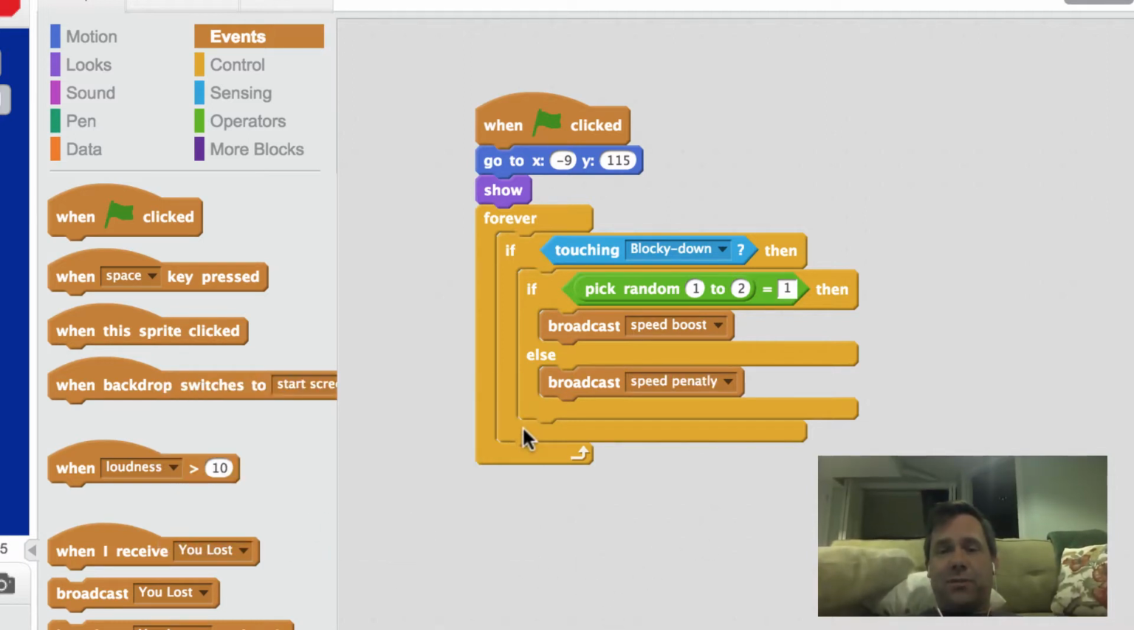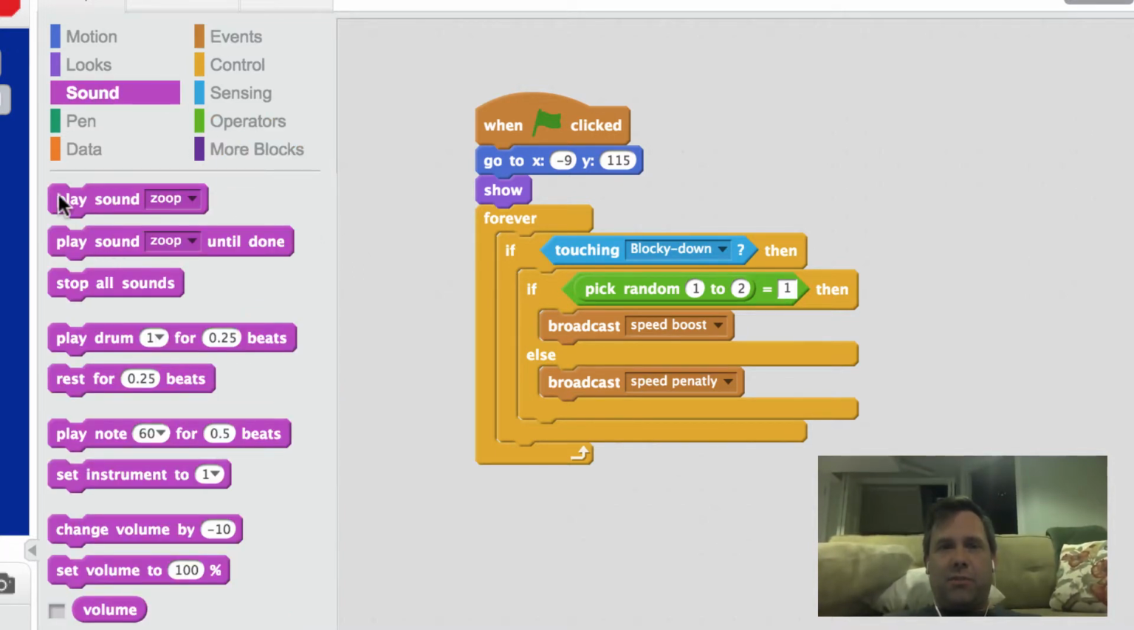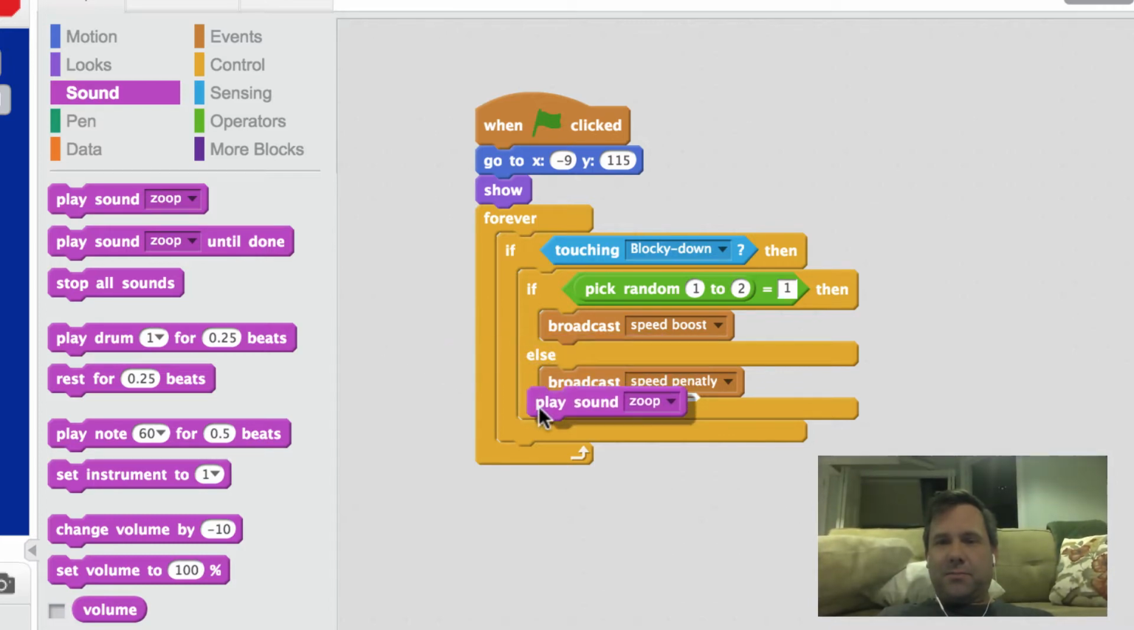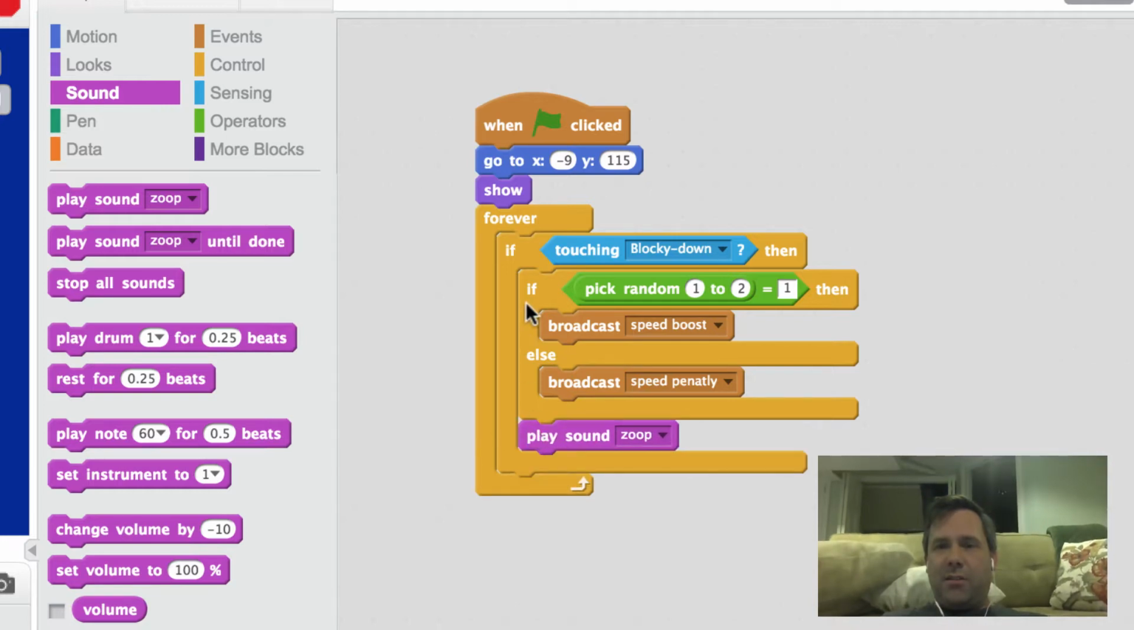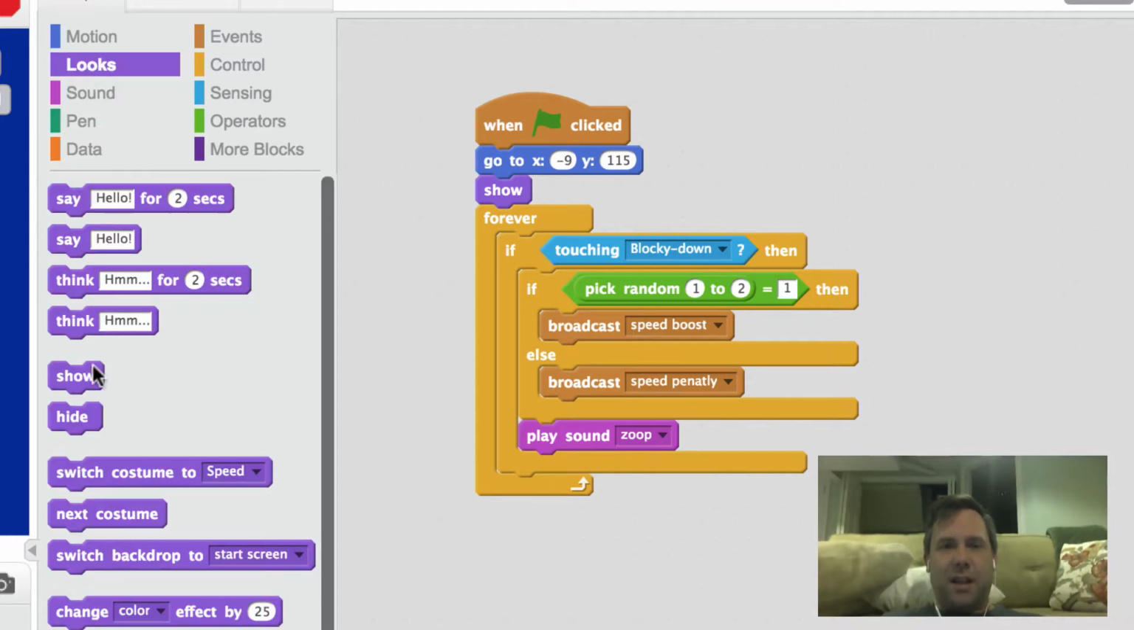Okay, but we're still dealing with this boost sprite here, and we do want to do a couple things to that, and that's going to be we want to play a sound and we want to hide it. All right, so let's play the sound first. We'll play the zoop sound, and we will put that underneath that conditional thing, because this is going to happen regardless of which number is picked. All right, so we're going to play a zoop sound, and then we're going to go to looks and hide it. So that takes care of that sprite.